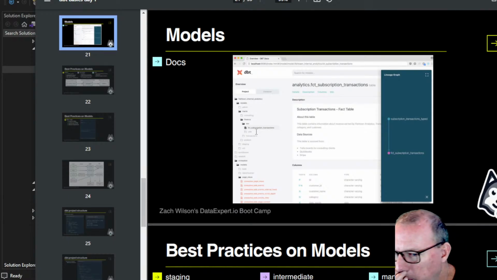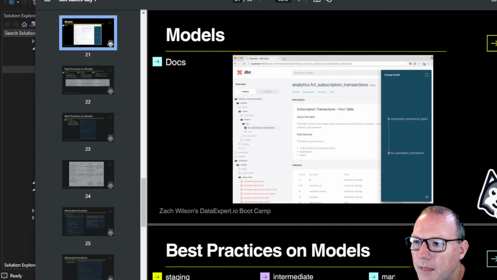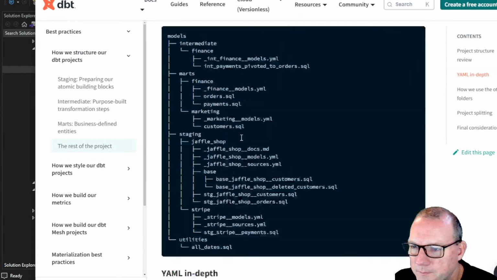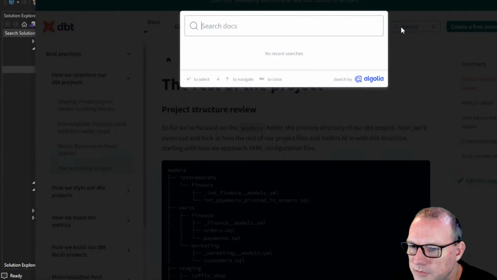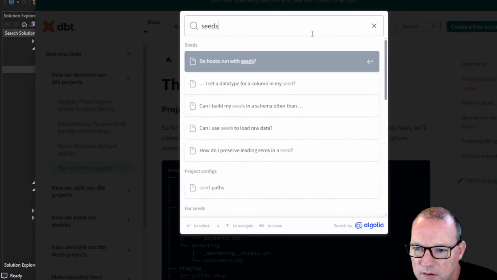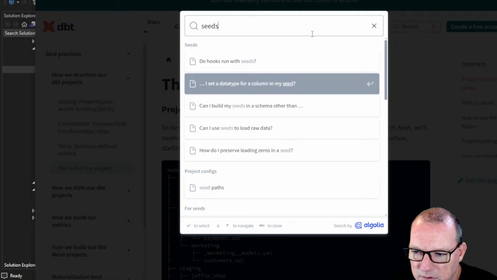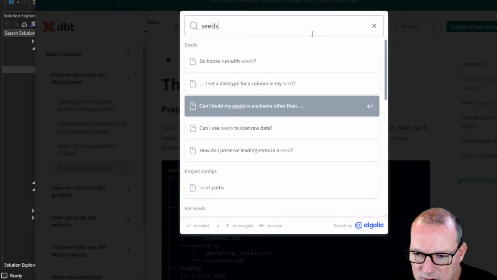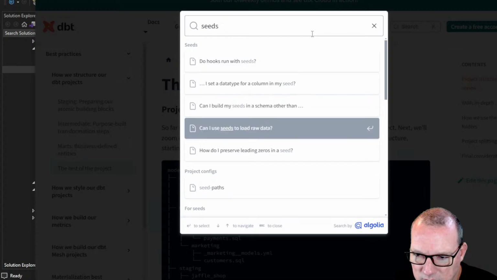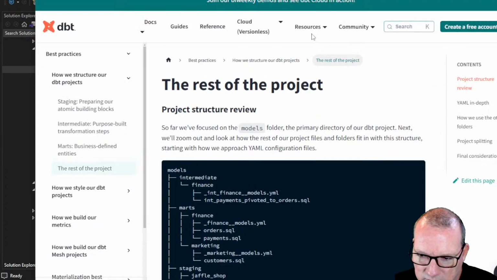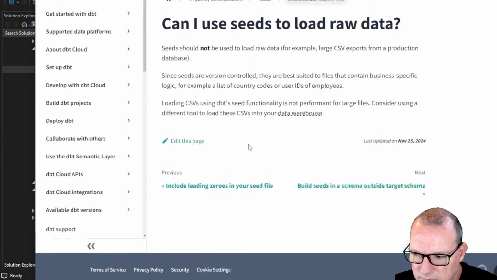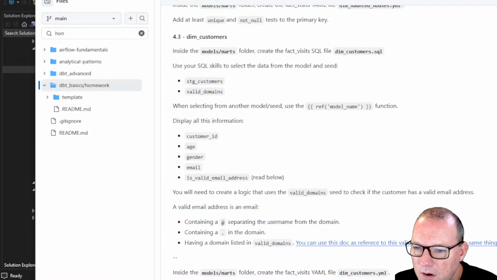But, okay. Let me go here. Search for seeds. Do hooks run with seeds? Can you use seeds to load raw data? I set data type in a column in the seed. Can I build my seeds in a schema? Can I use seeds to load raw data? Let's try that one. Don't know. That didn't sound good. That doesn't look good. All right, let's go back over here.